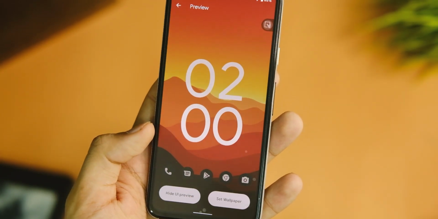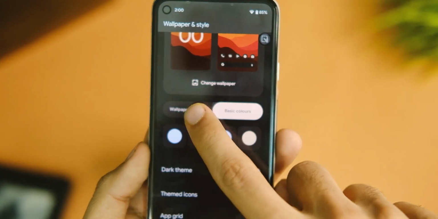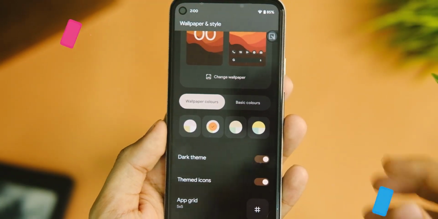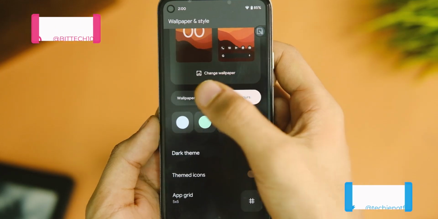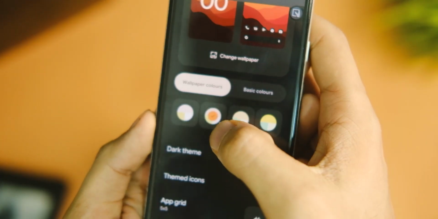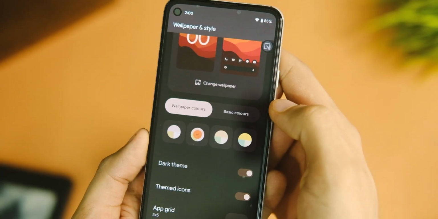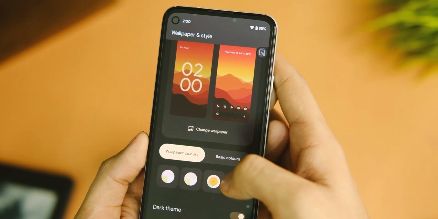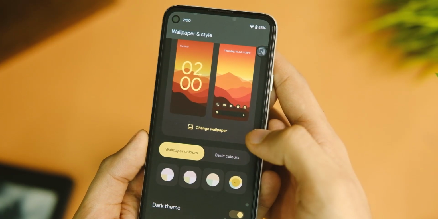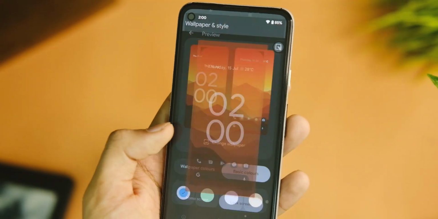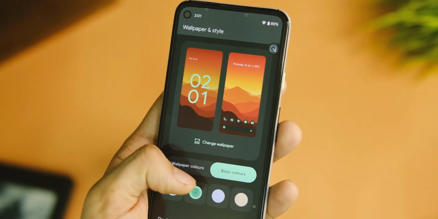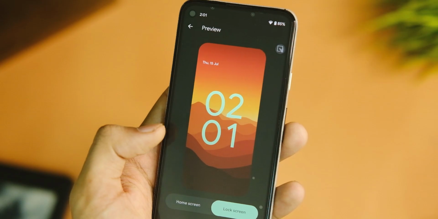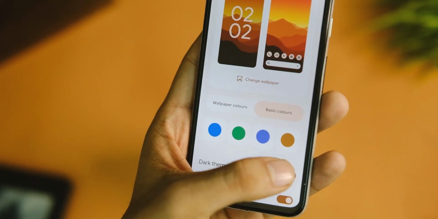Apart from the redesign, you have two new tabs now, wallpaper colors and basic colors, and you can choose from four options that are automatically generated as a part of Material You theming. So the wallpaper colors are, as the name suggests, taken from your wallpaper, and the basic colors are there just in case you don't like the wallpaper ones. You also get this dark theme toggle right here, and that's handy too.